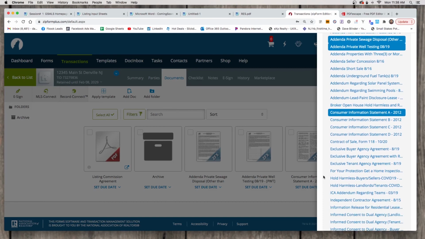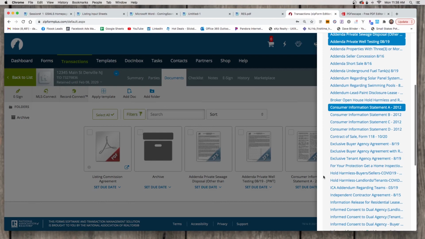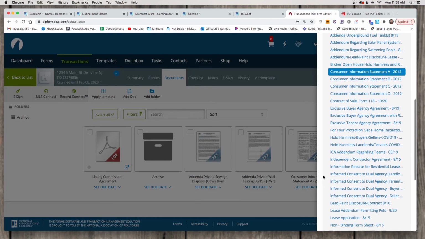There is a hold harmless form for COVID-19. If you're not sure what those terms mean, you can review it with your broker, but these are not mandatory, these are optional. So that's going to be up to you and up to the seller if you want to complete that COVID-19 hold harmless form. We're not going to look at that today.